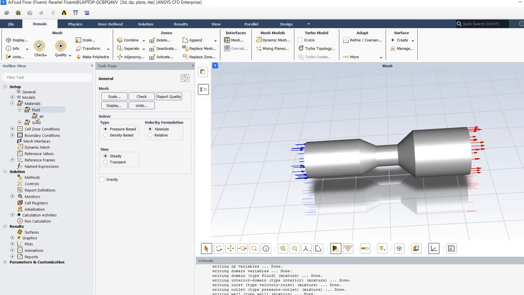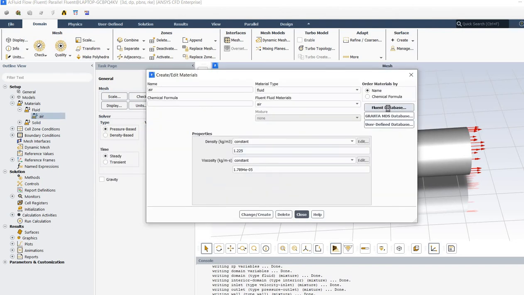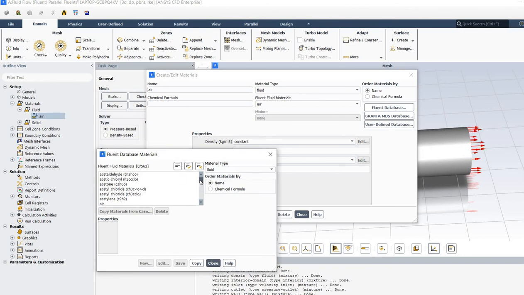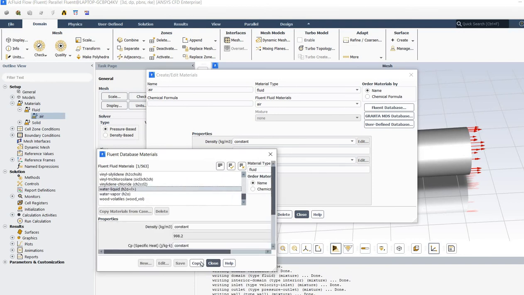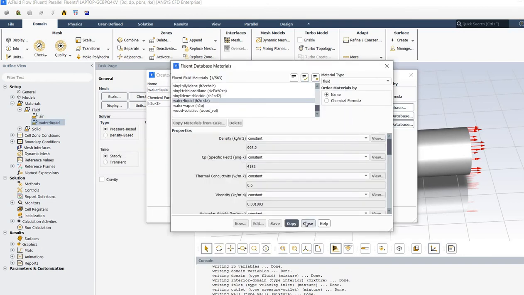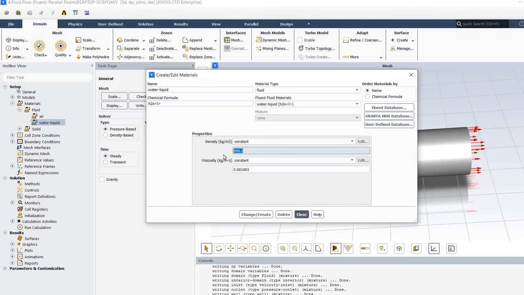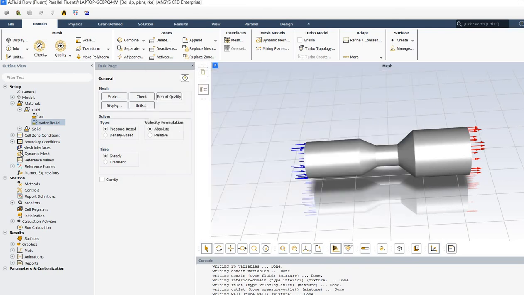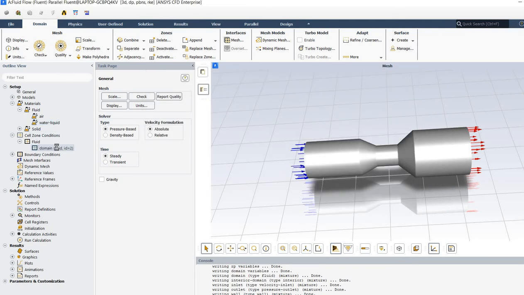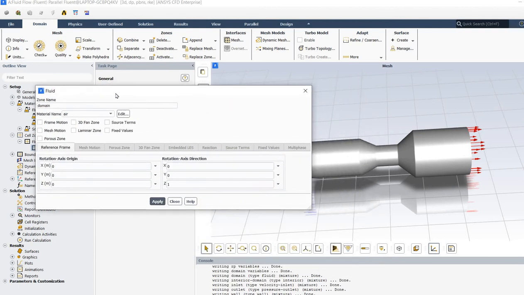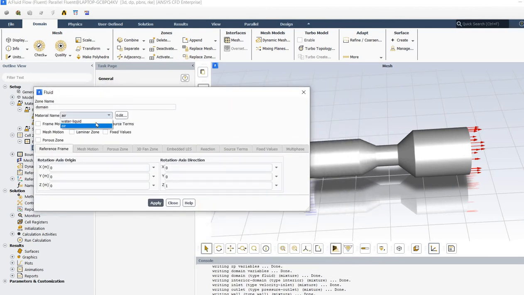The next is materials. So I am going to add water. From the Fluent database, water liquid. Click on copy. You can change the properties to 1000 and 0.001, that is used for our calculation. And in cell zone conditions, you have to apply water inside this domain. By default, it will be air. I am going to change it to water.